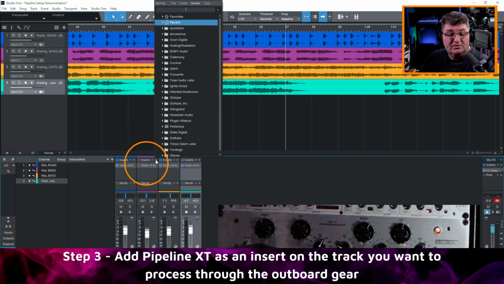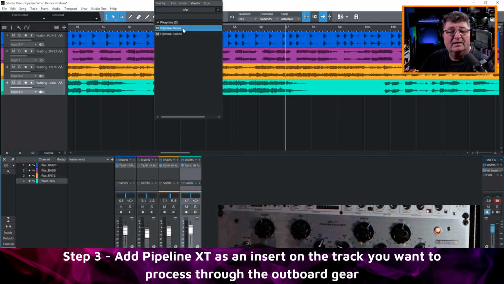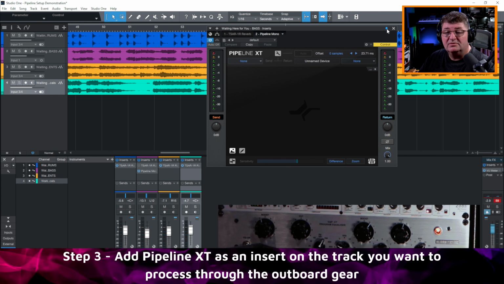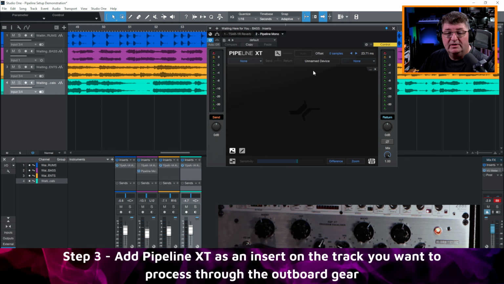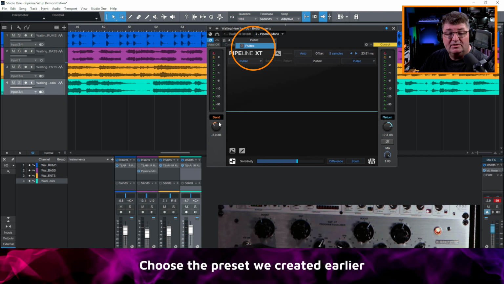Now I'm going to use this here on my bass line, but you can use it on any track you want. So all I need to do is go and throw an insert on the bass track here. And again, it'll be Pipeline this time. So we got Pipeline. I'll pin it so it doesn't go away. And all we need to do is ping this here. But first I'll choose the preset, Pultec, and everything's going to be configured.